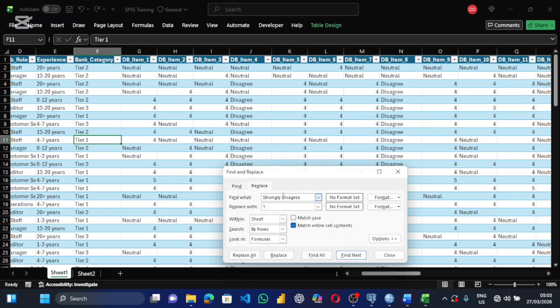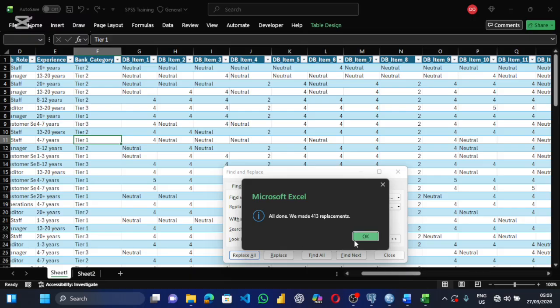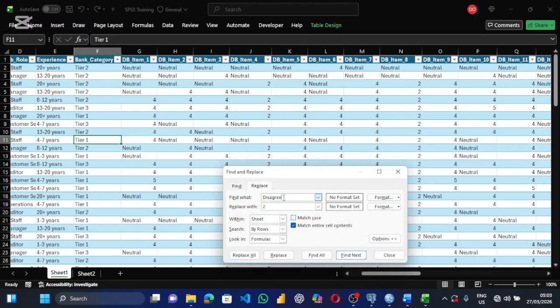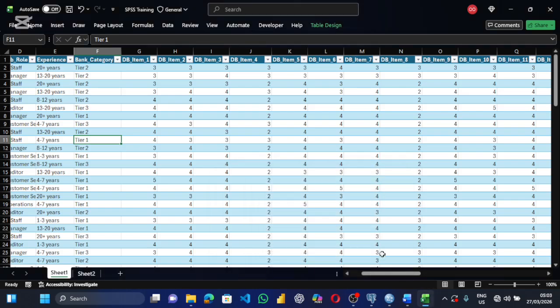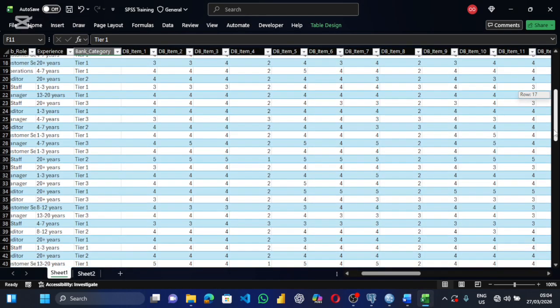Disagree is 2. While the last one is neutral. Neutral is 3. Sorry, neutral is 3. So make sure you are doing your coding very correctly. So that's all. So we are done. Our data set is okay now.